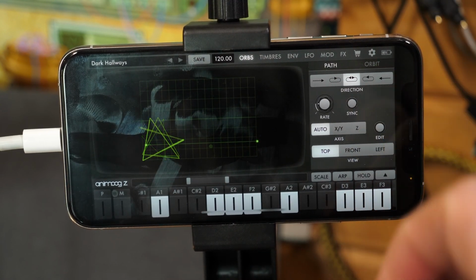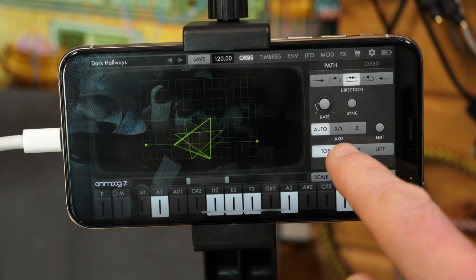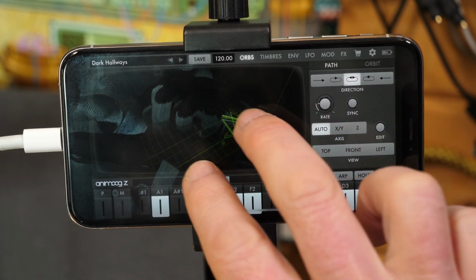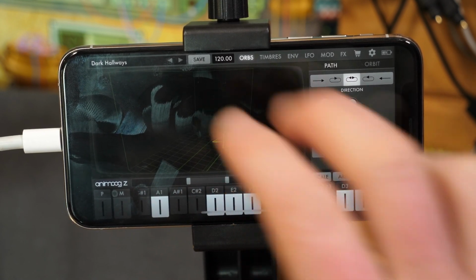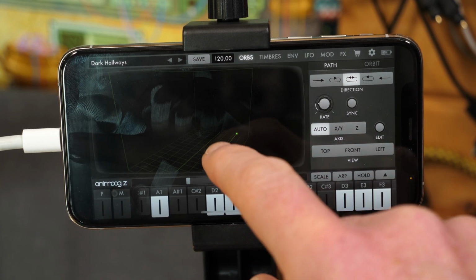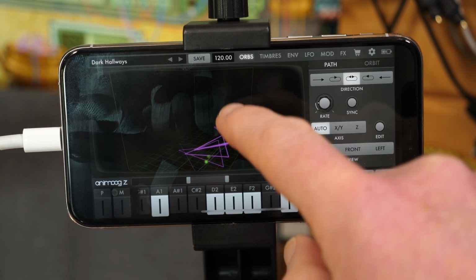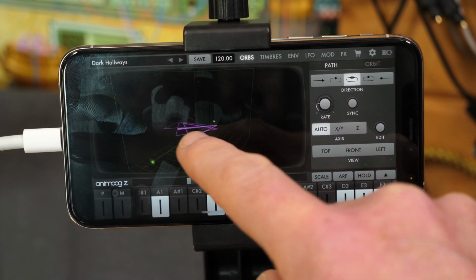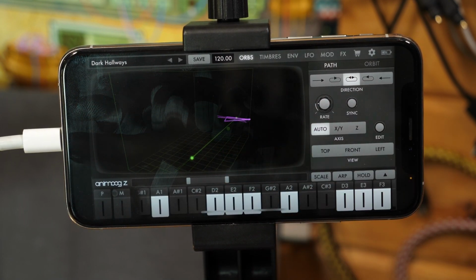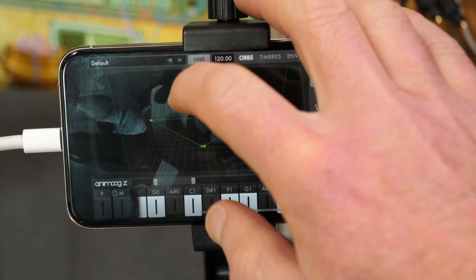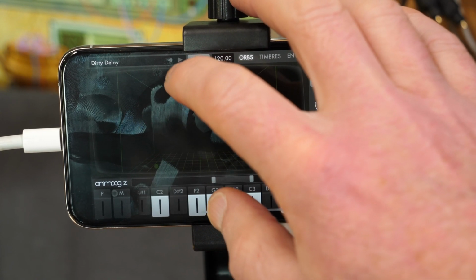Now with Animoog Z, what they've done is they've given us a new dimension. So you can move it now not only in X and Y, but also up and down. Let me show you a couple of different patches just to whet your appetite.